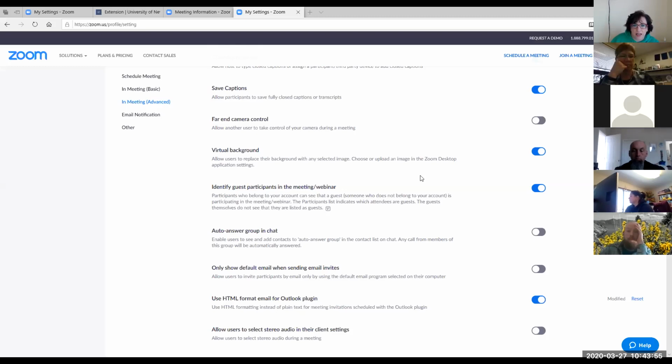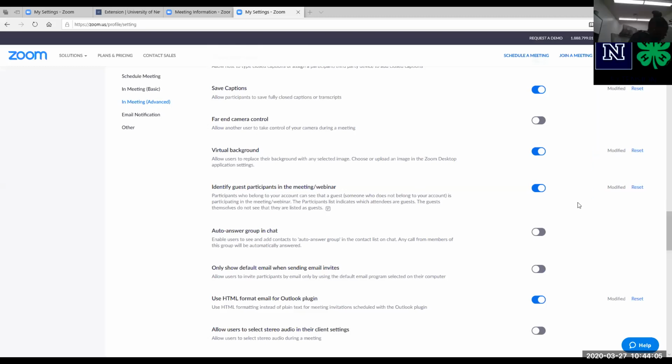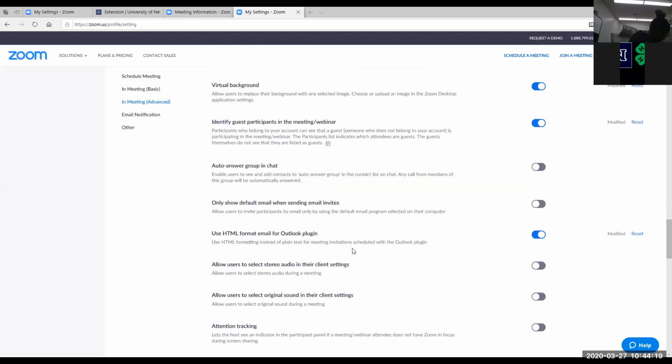Let's see, identifying guest participants. So if some of you did not have a Zoom account, like you all have, there's some way that you are all connected, but if you were not, it would tell me that you're a guest. They don't see that they're a guest, but I know that they're a guest. So I don't really know the auto answer. I really truly don't know what that means.